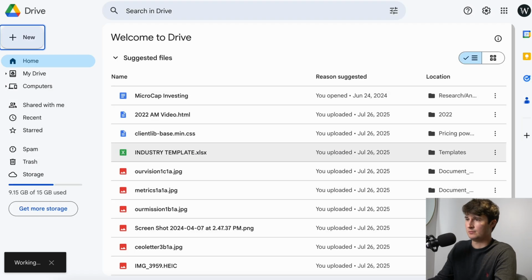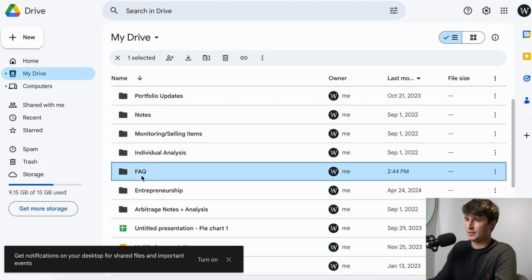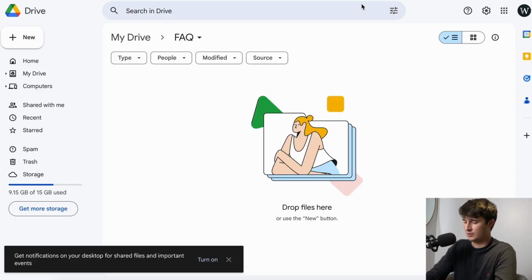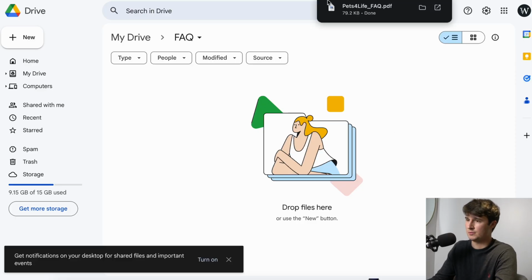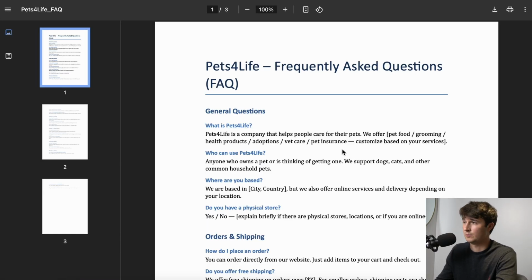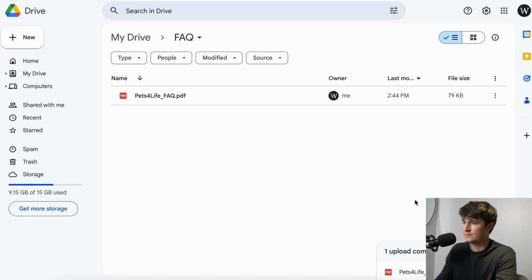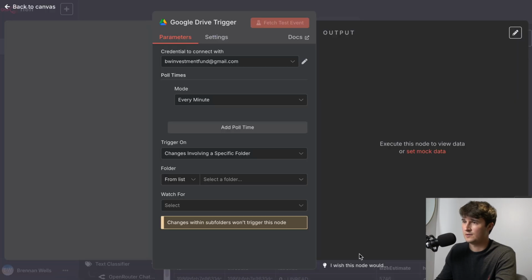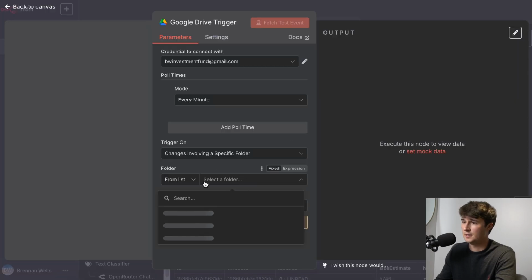So within this Google Drive, I'm just going to go ahead and create a new folder. We're going to call it FAQ. And this is where we're going to add that FAQ document. So this is the FAQ document for Pets for Life. And basically what we're just going to do is add this file right into this folder FAQ, and then back into n8n.